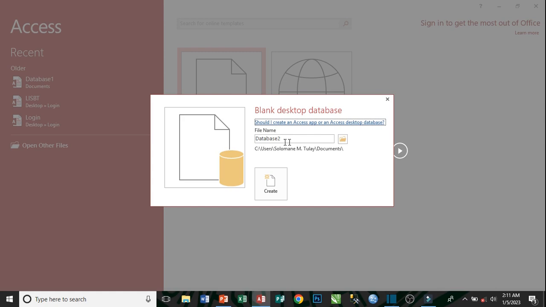So when they ask you for the database name, let's just say Student Information. Here we type Student Information. We just want to collect a small database for students. Student Information, that's what we want to do. It's a database. Okay, now we can click Create.